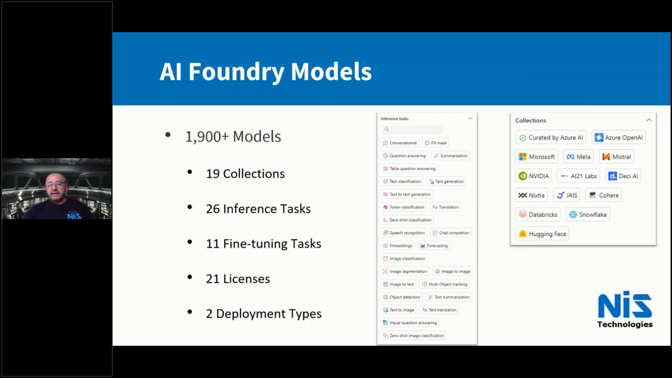I can also select on the specific task that I want it to do, meaning do I want to do text classification, text generation, do I want to do image classification? All these inference tasks are available to me where I can filter on what exactly I'm looking for. Likewise, there are also 21 different license types that are available, so it depends on what I'm willing to pay for and what I'm willing to work with.